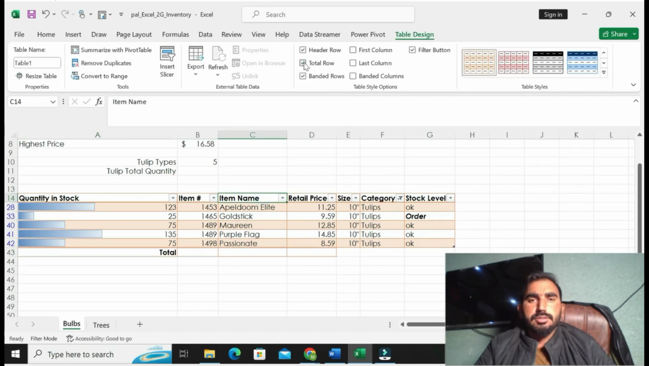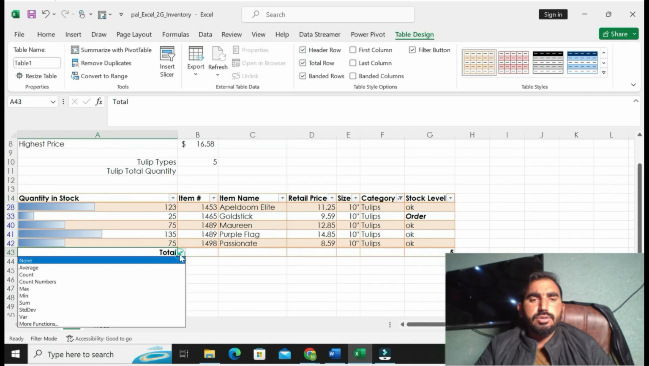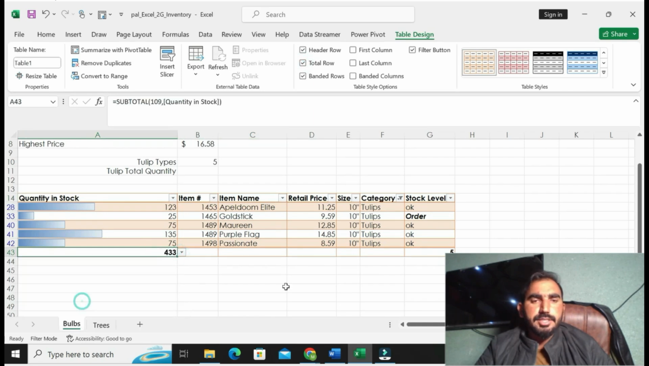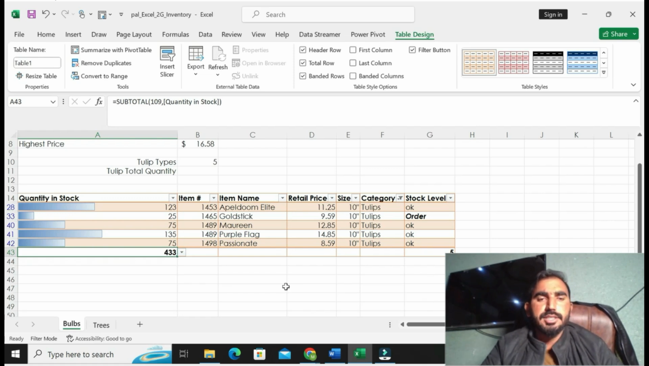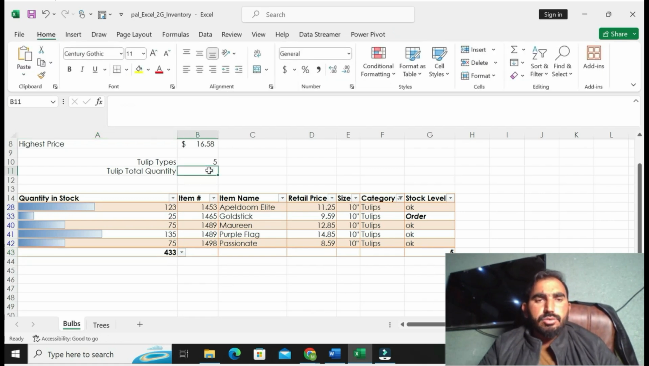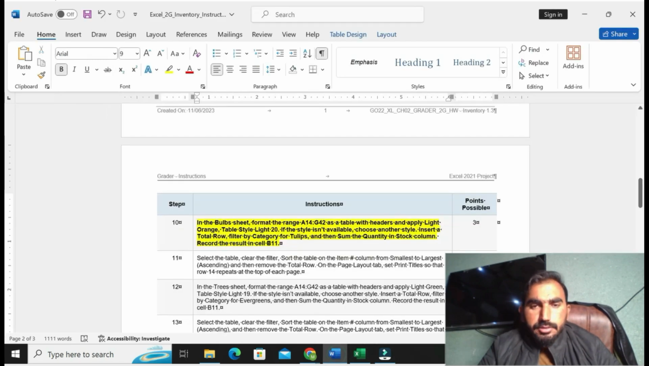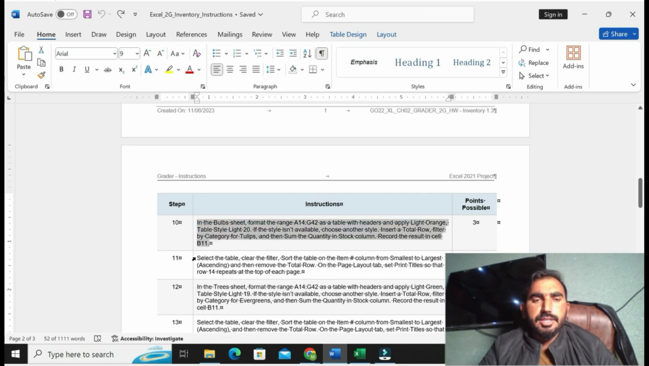Item number, total row, I applied the total row. Now I am going to apply the sum. Here is the sum. You can see I find the total value for the quantity in stock is 433. Now the total quantity is 433. Record the result in B11. I already recorded. Now I have done step number 10.